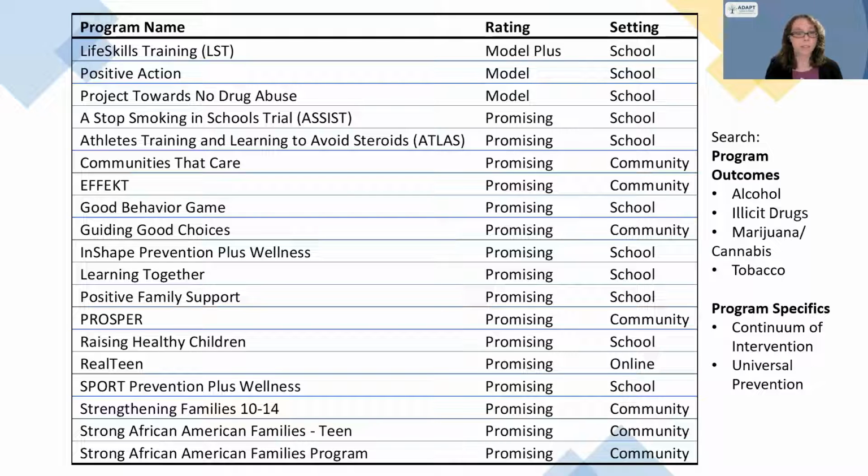The spreadsheet contains key information pulled from Blueprints that can be used as a quick reference to learn more about Model Plus, Model, and promising substance use prevention programs and whether they would be a good match for your community. The information includes the type of program, the setting, the target population, the outcomes found in studies, major components, and program costs and length. Again, that can be found on our resource supplement on page 45, which you should see in the chat. Thank you, and I will pass it back over to Dr. Buckley. Thank you, Megan.